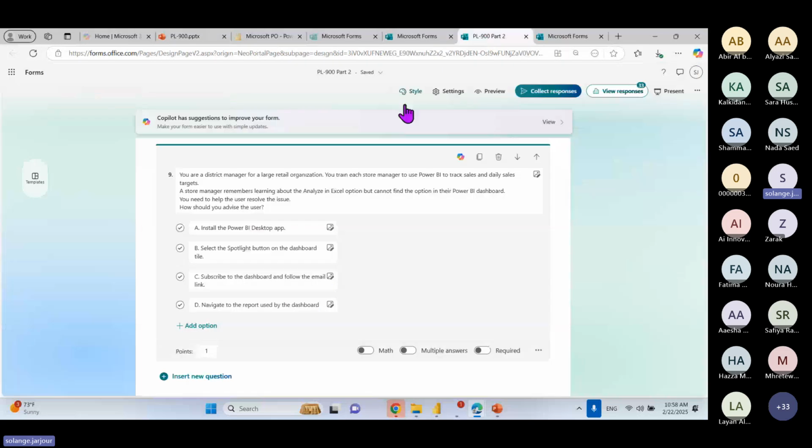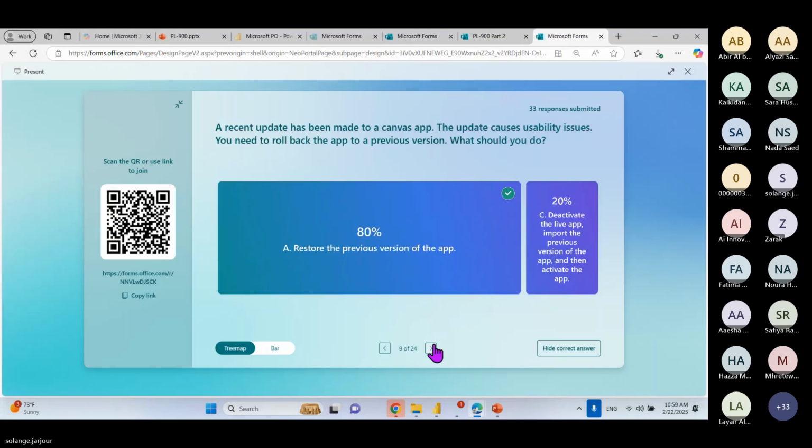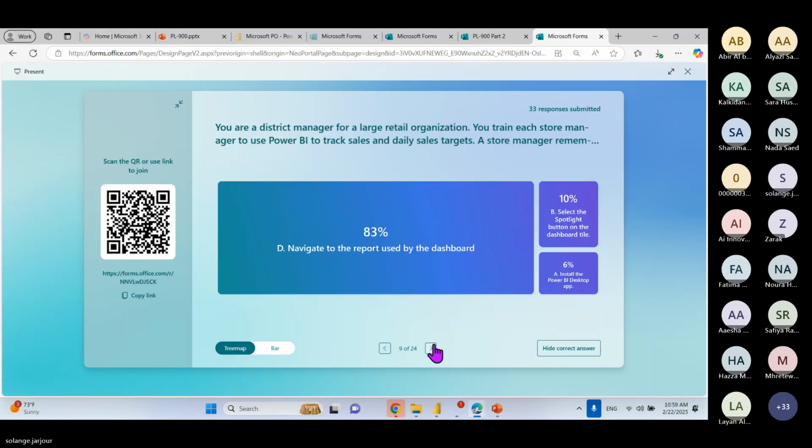Let's see here. Install the Power BI desktop, select the Spotlight button, subscribe to the dashboard and follow the email, navigate to the report used by the dashboard. This should be the correct answer. Which one did you answer correctly? Let me see. Navigate to the report used by the dashboard. Okay, yes, correct. D.